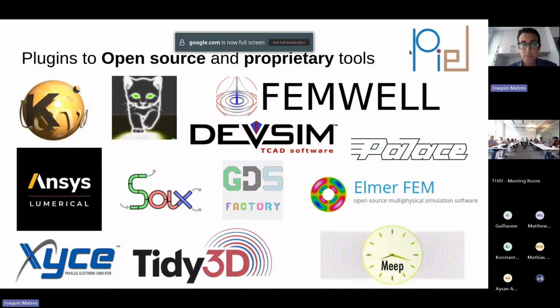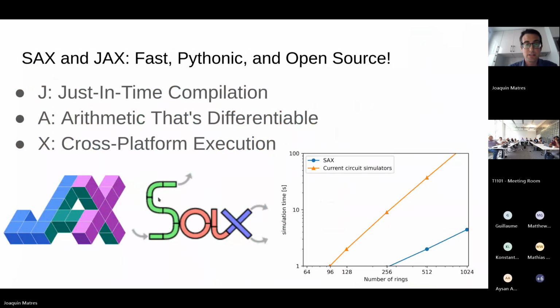And today we will be mostly using Femwell for finite element method. This is open source, but we will also be using Tidy3D for the mode solver. The mode solver is open source, so that's what we will be using. And we will be using SAX, which is an S-parameter circuit simulator.